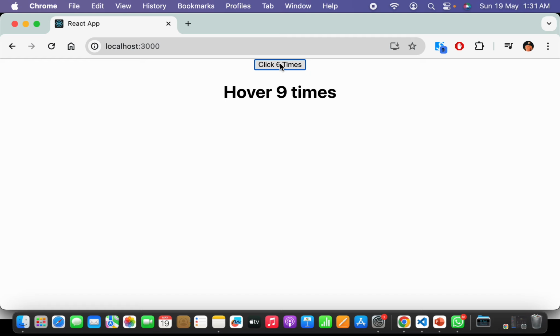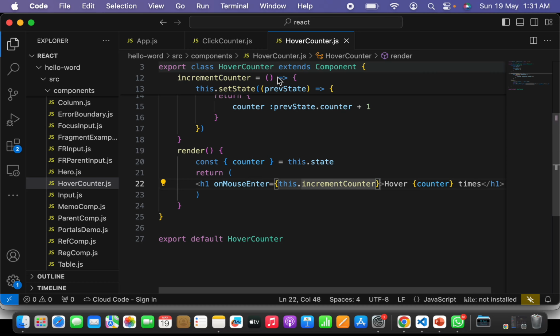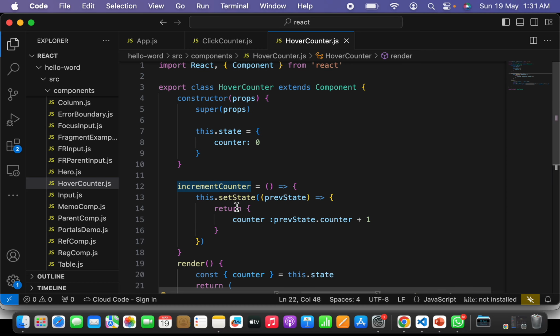Now the client came again. The client is telling us to do one more thing. Instead of hover, you have to create an input, and as soon as the user focuses on the input, you have to increment the counter again. So what are we actually doing here in our project? We are copy pasting our counter, we are copy pasting the state of counter as well.